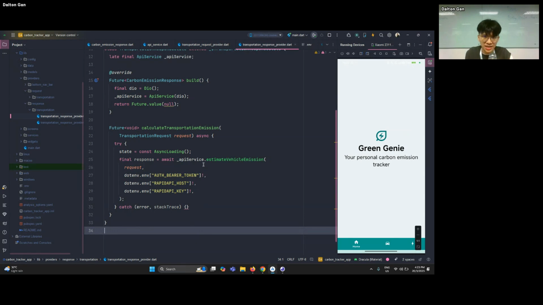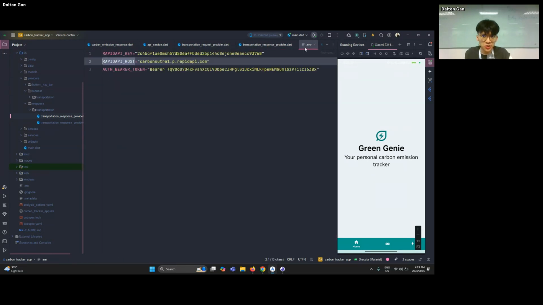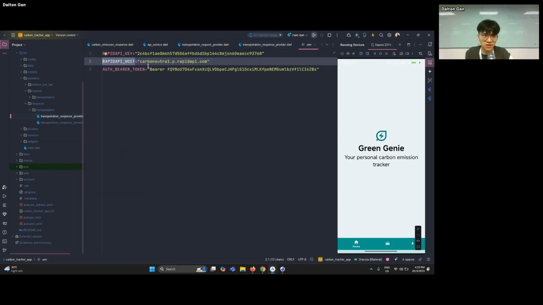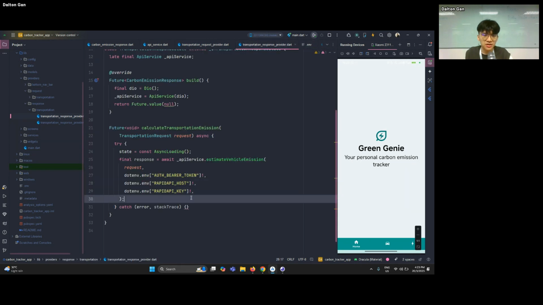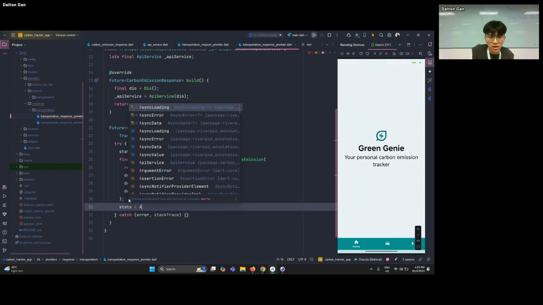So essentially, we're sending the request to the endpoint with our current transportation request, the bearer token stored in our env file, the API host in our env file, and also our API key in our env file. So that's what we're doing here. And let's say if the response is successful, we're going to set the state to async data, which is a success flag.